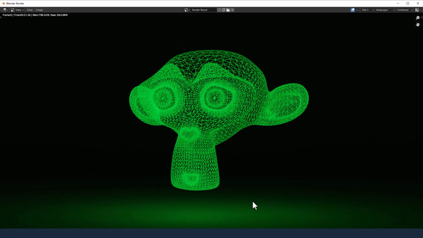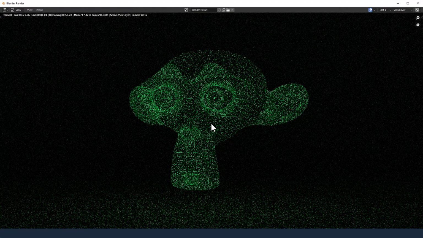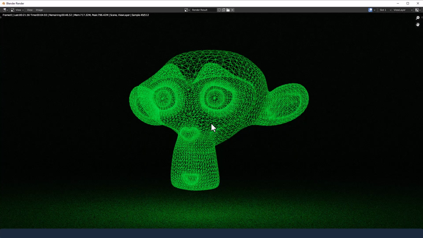Now I did leave the denoise activated, which has kind of softened off some of this detail. So I'm going to go back and turn that off and re-render it. And there you go, 20 seconds again, but a lot more detail, looks more refined.